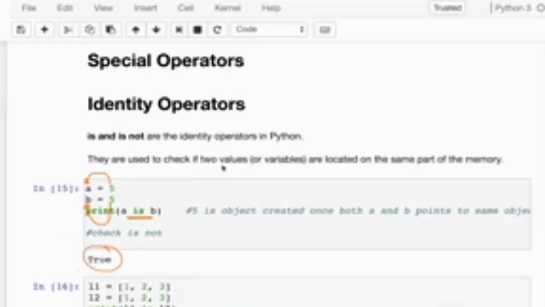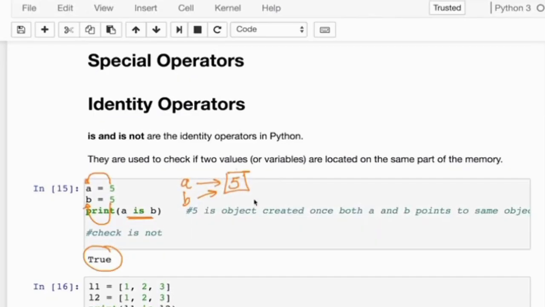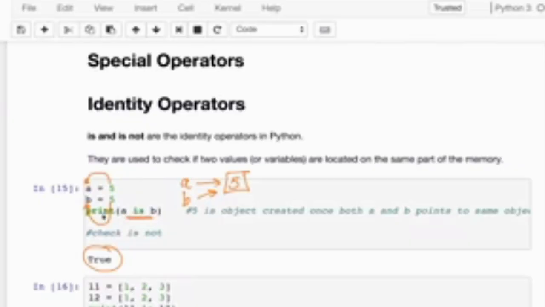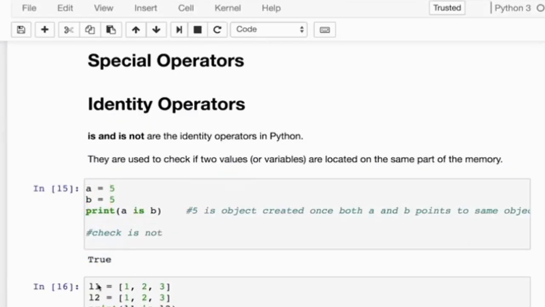Because what's happening internally is, I think we discussed this in one of our previous videos, there is a memory location where 5 is stored, and a points to it and b also points to the same object, right? So when you ask whether a is b, yes, of course it's true, and hence it prints true.